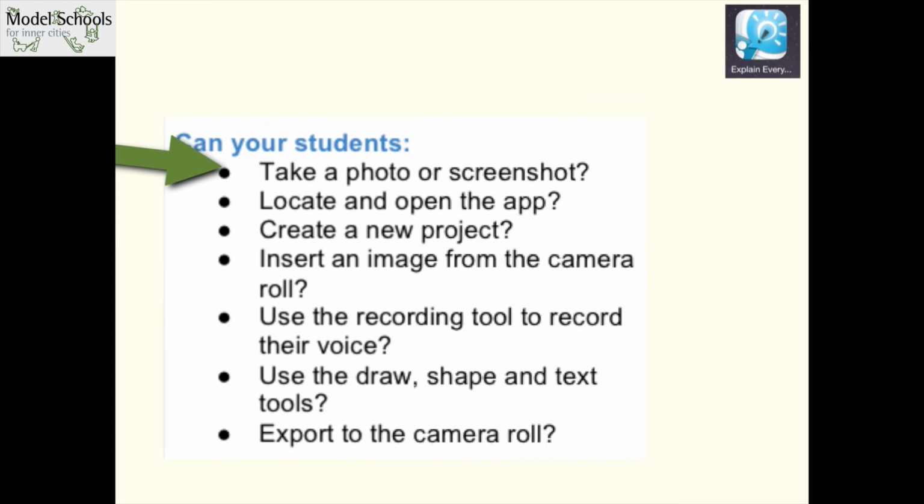So can they take a photo? Can they open an app? Can they create a new project? Can they find photos that are in the camera roll and insert them? These are some of the basics that you're probably going to have to spend some time on doing to make sure that the kids are up to speed in that particular area. And then from there, really the world's your oyster, because then every time after that, they've already done the basics.